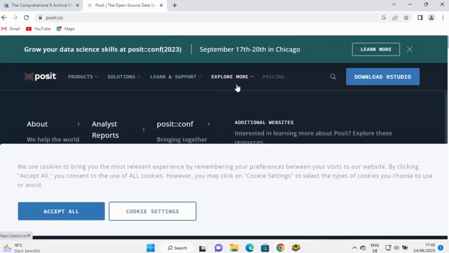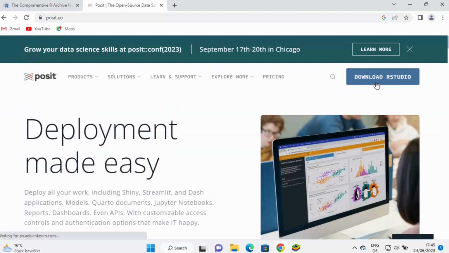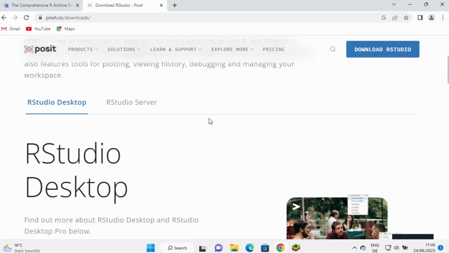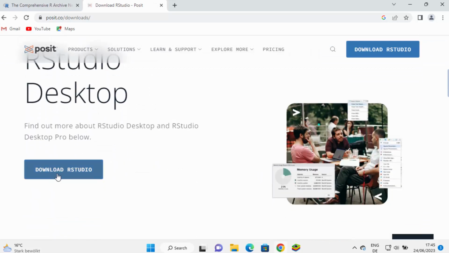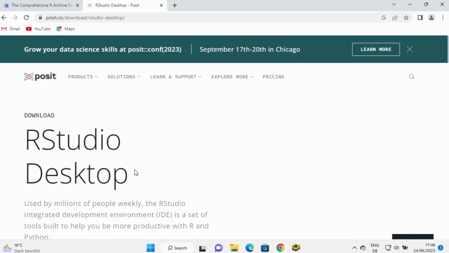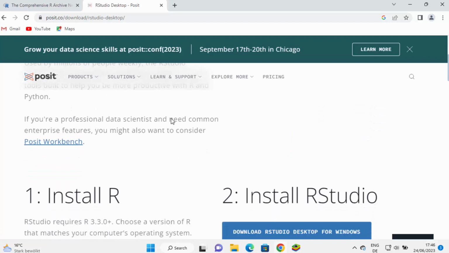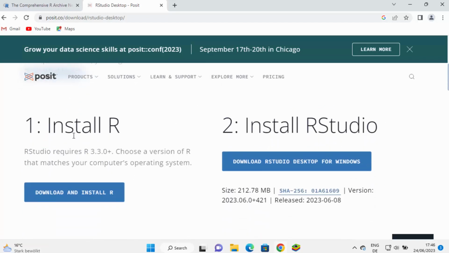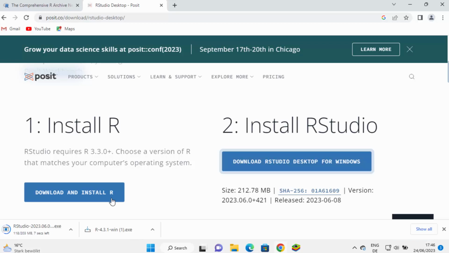So here on the posit.co website, I can see this download RStudio button. I'm going to click on this button. Here I can see RStudio Desktop. I can click on download RStudio, and then here you can see the first step we have already done, which is installation of R, and the next step we are doing.